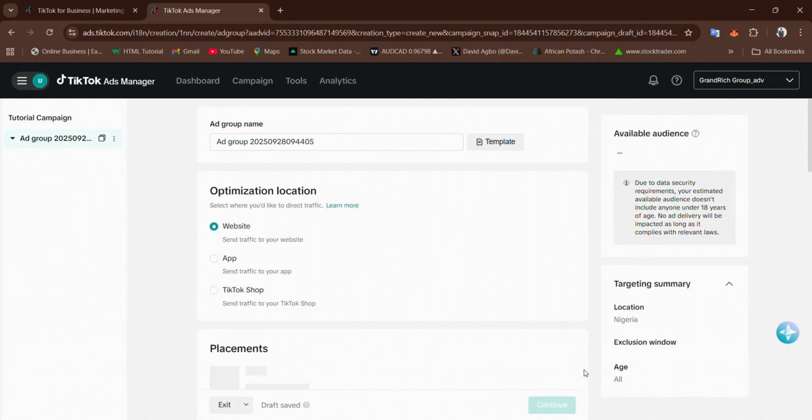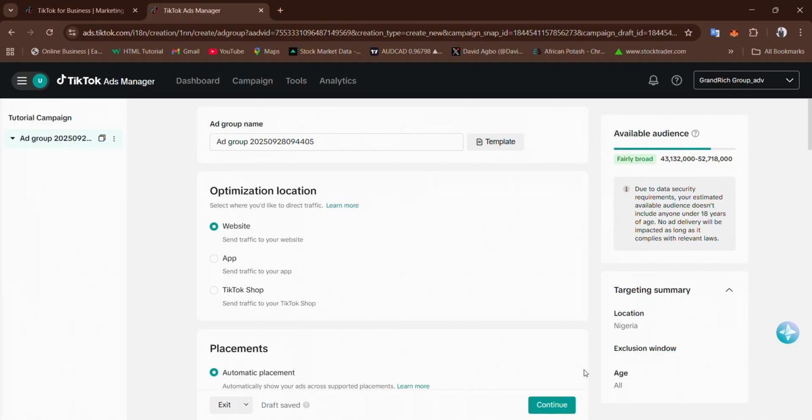Remember, this is the ad group level and this is where the main targeting is done. You need to pay attention very well, because if you do not pay attention, then you're going to find it difficult to replicate what I'm doing right now on your own TikTok Ads Manager account. You see that we have optimization location, like where we want to send people to. Do we want to send people to a website? Do we want to send people to an app or a TikTok Shop?